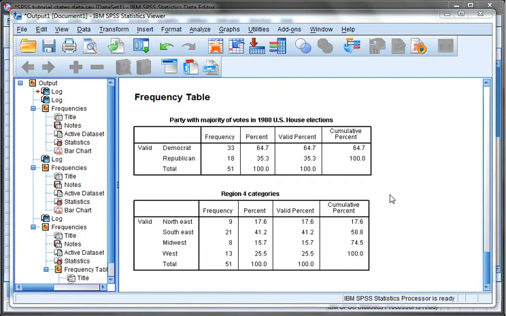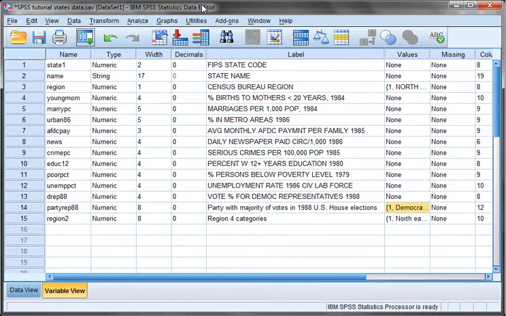Now the last set of commands we're going to demonstrate for this tutorial on univariate statistics will be generating descriptive statistics. We're again going to come up to the Analyze menu. One thing I should have pointed out before now: it doesn't matter whether you're in the Output window or over here in the Data Editor window.